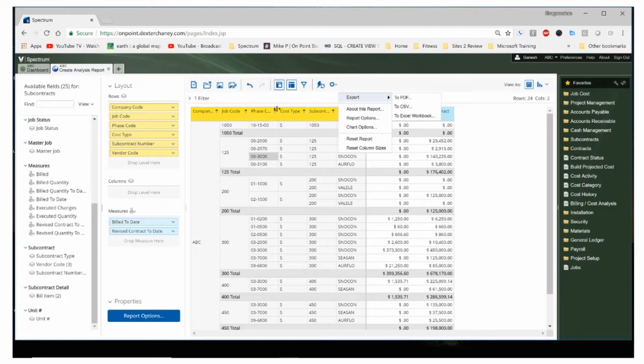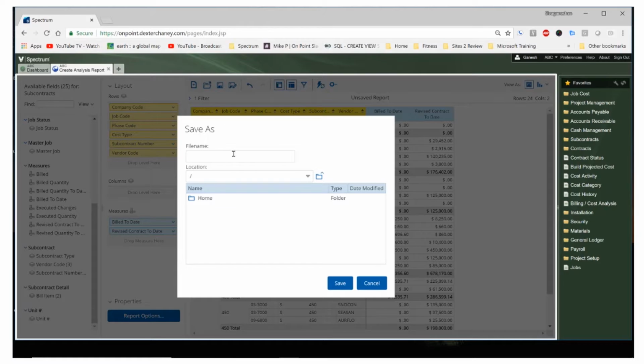Once we have the report in the layout and format that we want to, we can actually save it. Let's go ahead and save this, and I'm going to call this ABC subcontract bill to date. And I'm going to save it in my company folder.